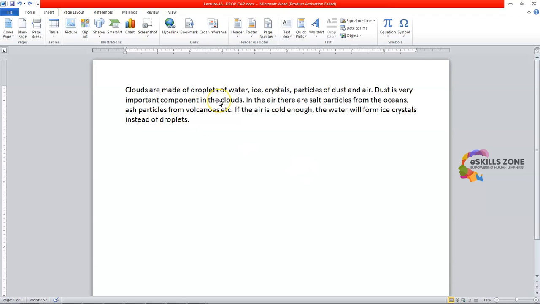Click in the paragraph in which you want to begin with a drop cap letter. Like in this document, I would like to use the drop cap here in the word from the starting word clouds. So I have just selected this portion. Now click the Insert tab from the ribbon, and I will click the Drop Cap button from the Text group. So you can see this is the Text group and here is the Drop Cap option.